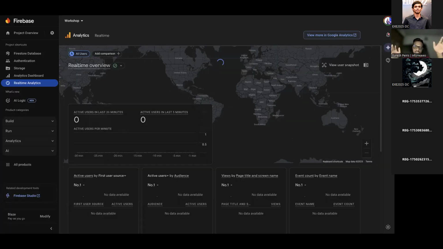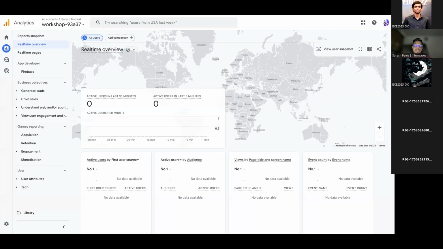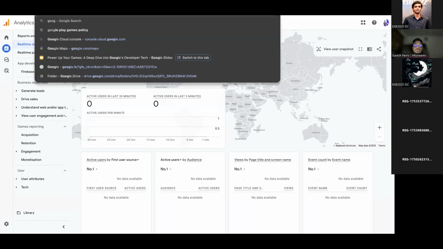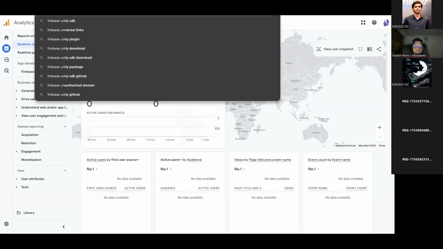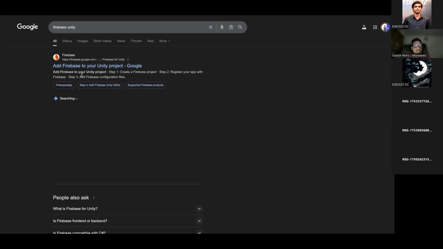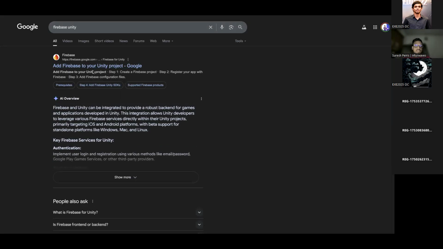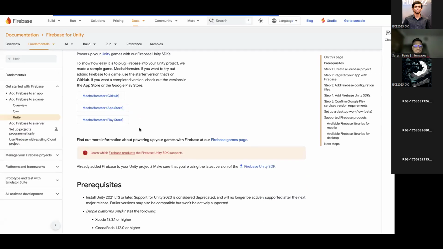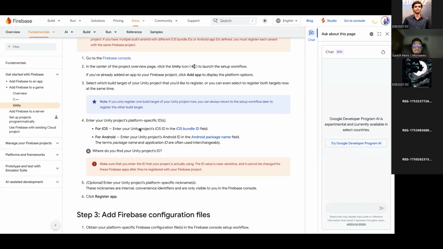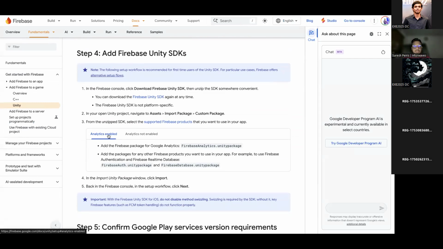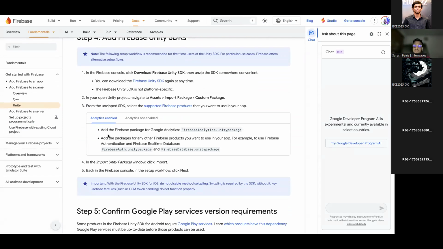So it's very easy to set up actually. Let me show you how you can set it up on Unity or any other framework also. Firebase has the Unity SDK. As you can see, if you search for Firebase for Unity, they have a framework, they have an SDK actually. So you can just install the Firebase SDK on top of your Unity project.